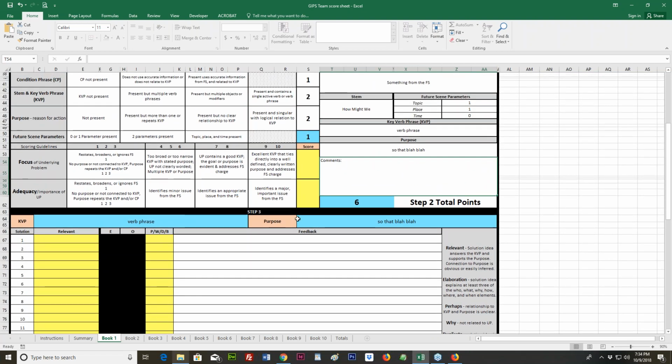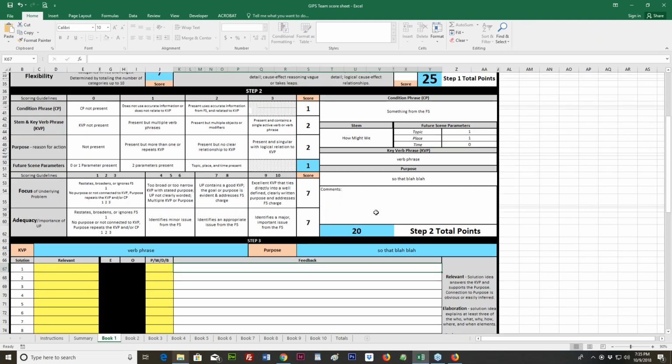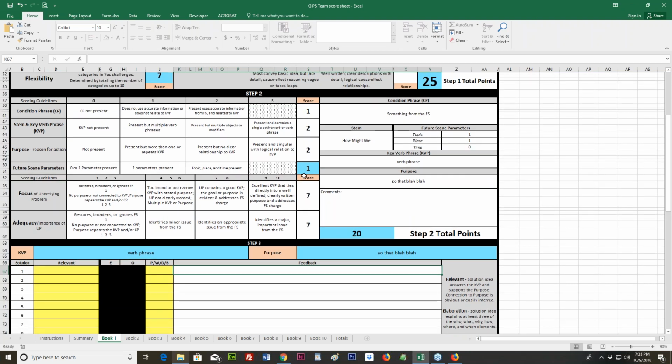And they're all in blue here, so you can't change them. We're only looking for yellows, remember. Focus and adequacy, you have to score that. It has to be a 1 to 10, and that's what the rubric says. So we'll say they did a pretty good job. We're going to give them a 7. So the step 2 total points are added up for us. It's basically just adding this column, and that gives us a step 2 total.